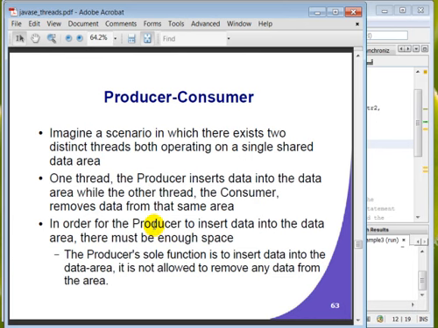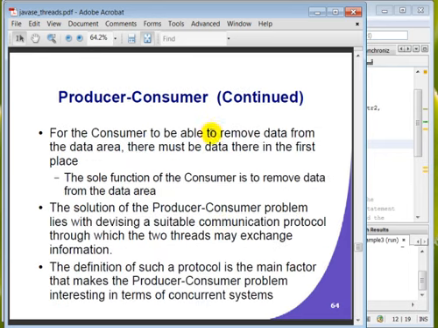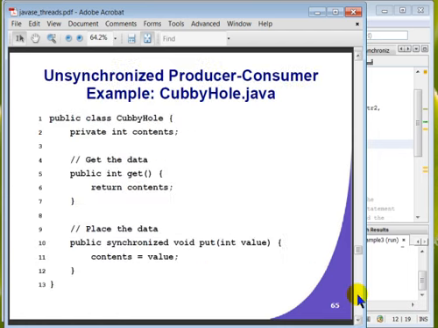Now, in order for the producer to insert data into the data area, there must be enough space. And for the consumer to be able to remove data from the data area, there must be data there in the first place. The role of the consumer is just to remove data from the data area. Now, let me move on with the case where things are not synchronized. There is no communication between this producer and consumer thread, and we'll see the consequence, and then we'll explain why communication between these two threads would be needed.